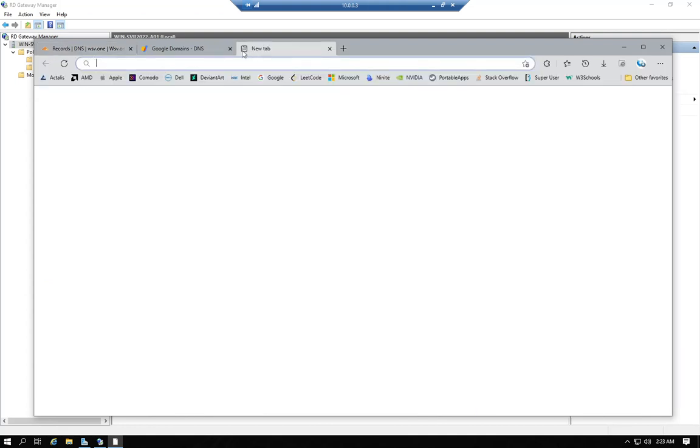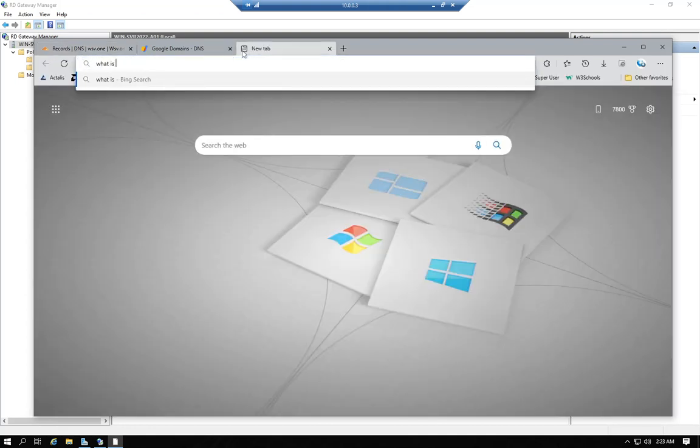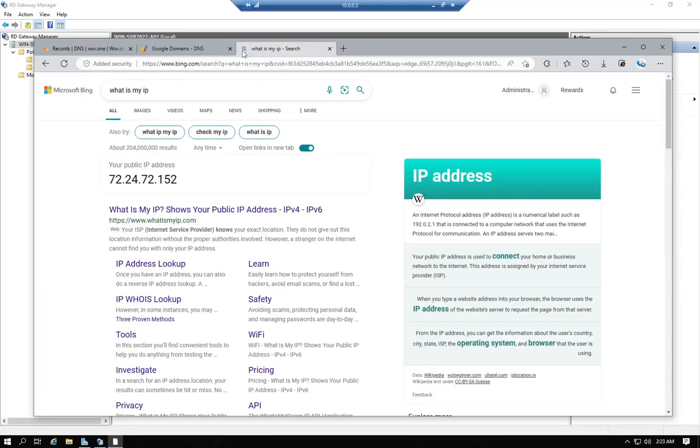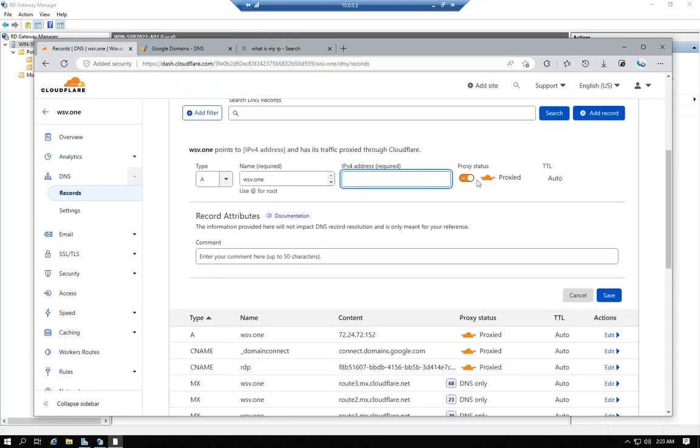So you can just go to Bing, what is my IP? I know Bing tells you. So your public IP address, it'll just spit it out right there. Make sure that is configured correctly. Go ahead and set it up proxied if you want. If you proxy it, it'll hide your IP address as a VPN network through Cloudflare servers. If you don't proxy it, it'll just be pointing it.